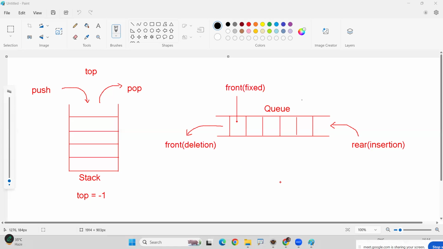But here you need to take two variables. One is front and the second one is rear. A very important point is that front is always fixed, so you fix the value as 0, but the rear value is not fixed. Just like the top, you can start with -1 because initially there are no elements in the queue. This is the one we need to write first. I'm just sharing it, so based on that, you can write.